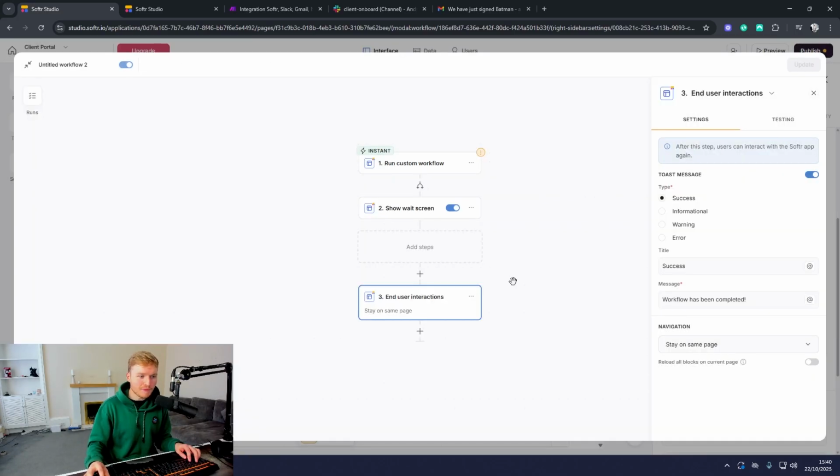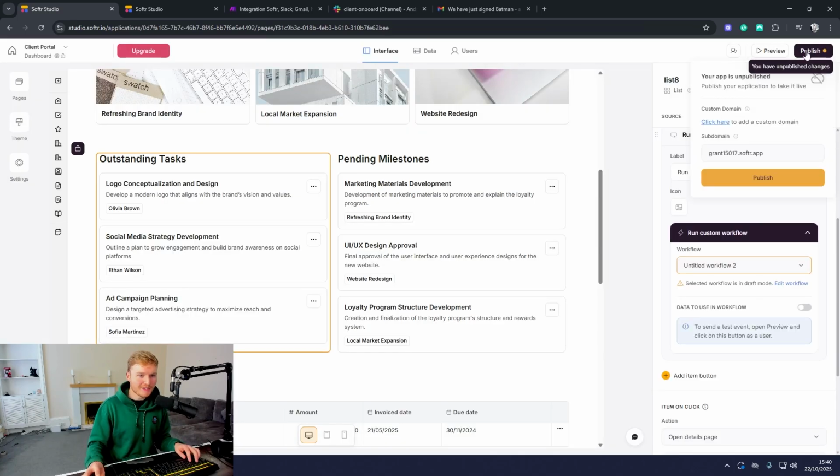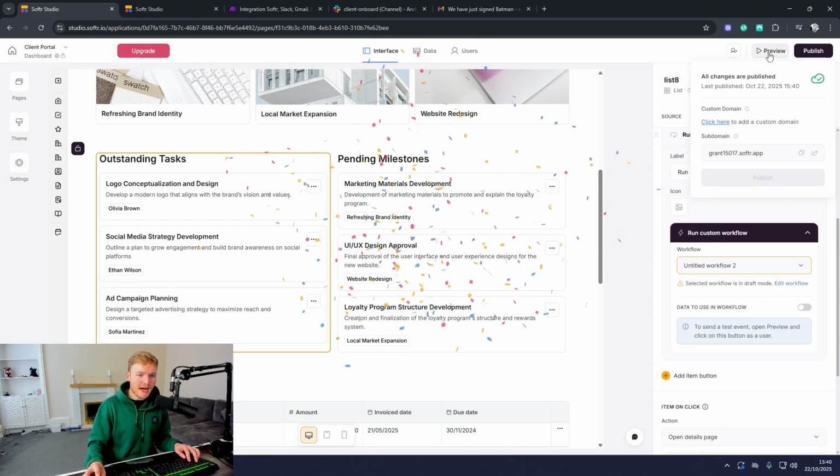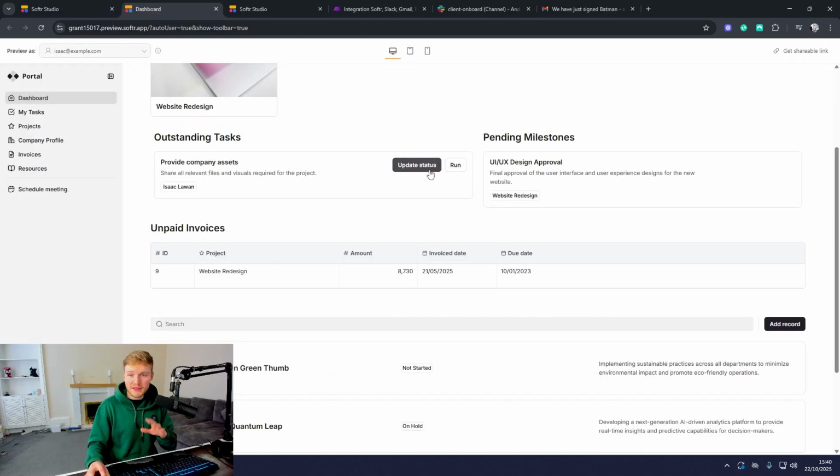So if I actually publish this and we are able to show it off, I'll show you exactly what it looks like when we're doing so. So we'll publish this to the web and we'll be able to do that here. And we'll preview this page. When we're now in this page, I'm going to be able to select the run area here. It's then going to say just a moment while we're completing it, and now the workflow has been complete.